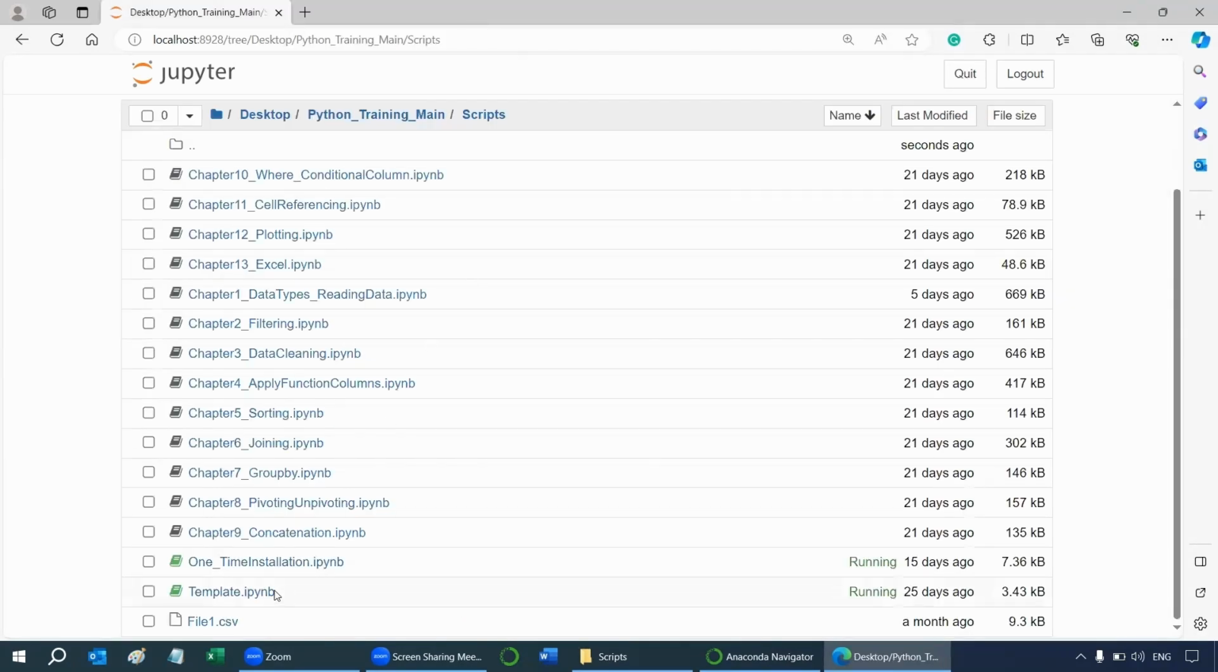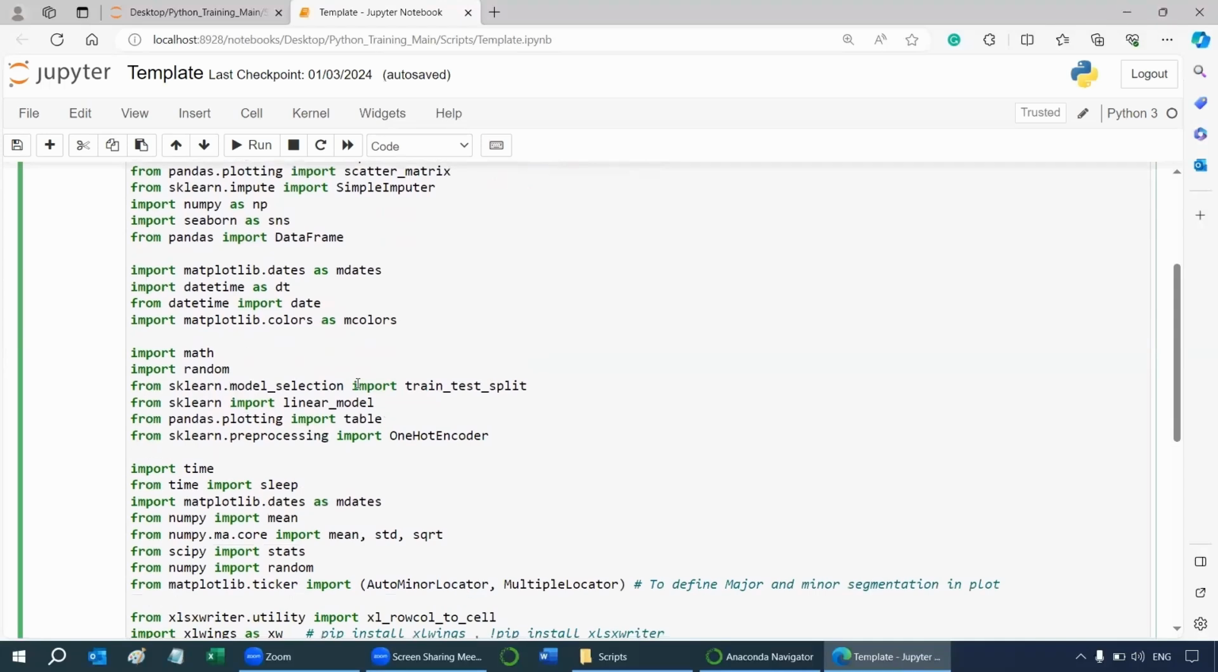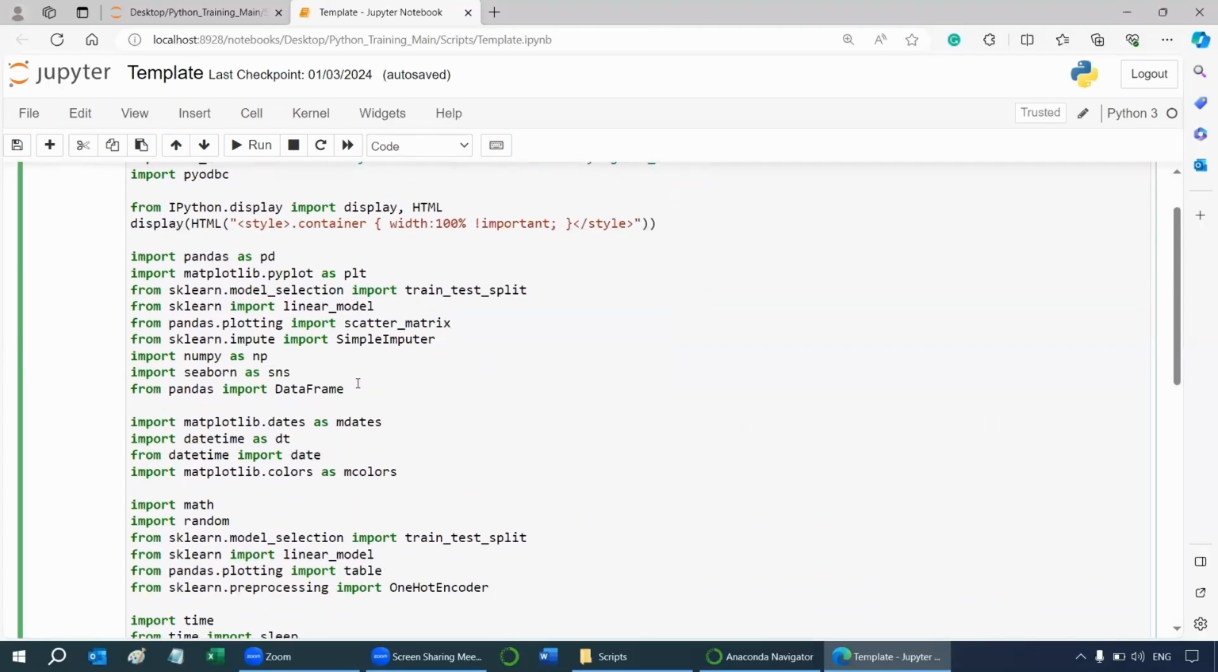We also need to import some libraries. I store those libraries in a template script, which I will again share in my channel. Python needs some libraries to analyze, manipulate, and clean the data. I put these libraries in one cell, and you need to import them before starting the coding.